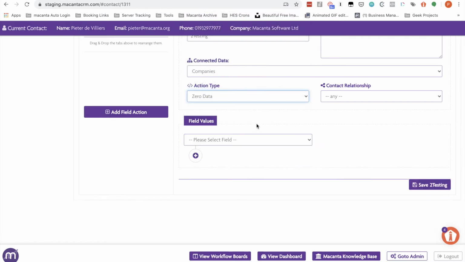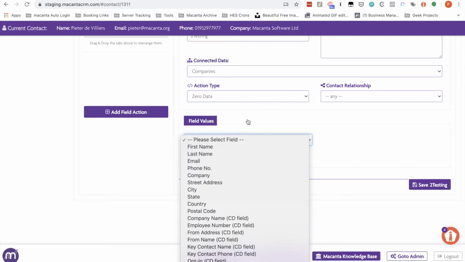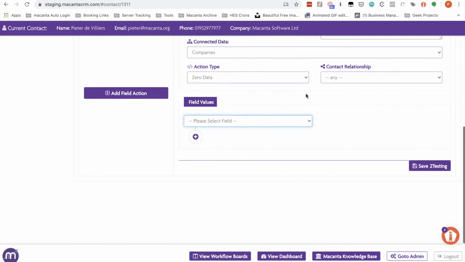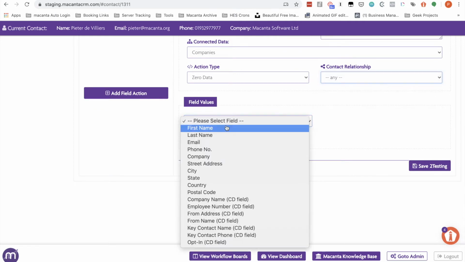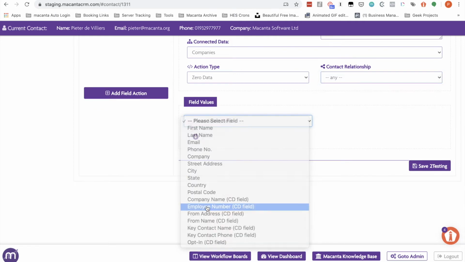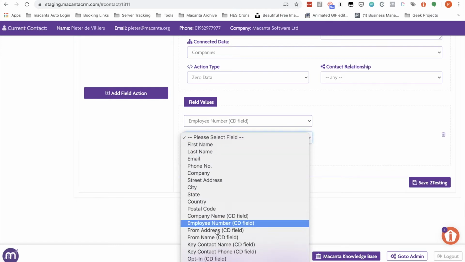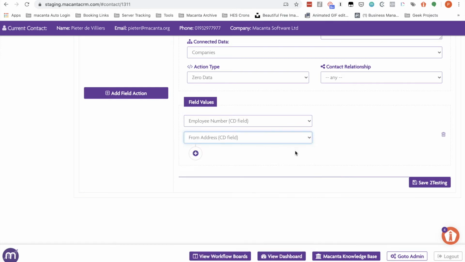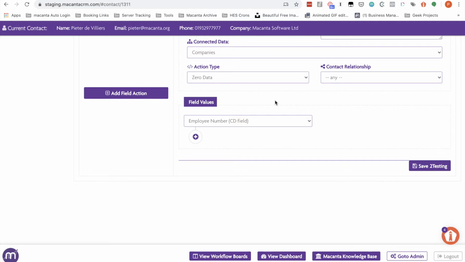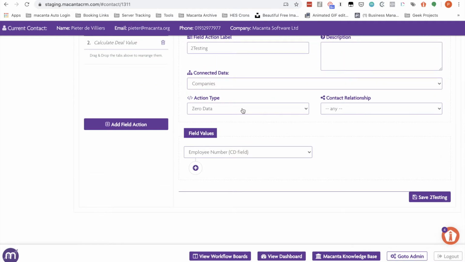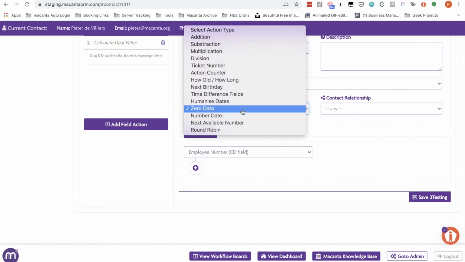Zero data does just that. You just go in and say, okay, when this runs, what I want to do is I want to clear these values for whatever reason. It might be for calculations, it drives other automation, whatever it may be, but we'll then clear those field values. And again, that is for the particular data object that you've chosen.